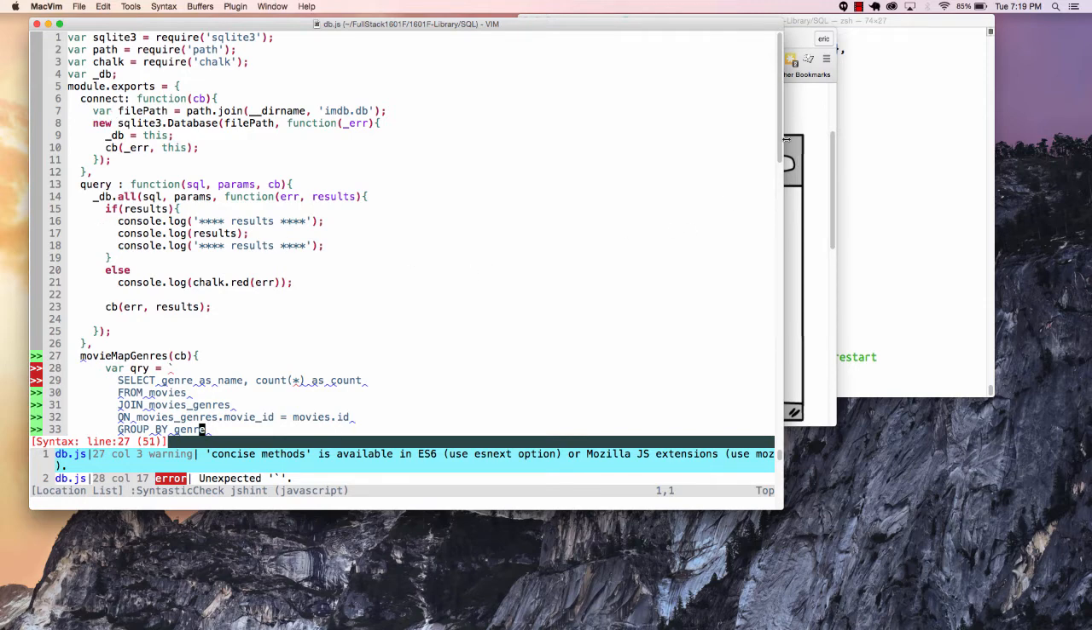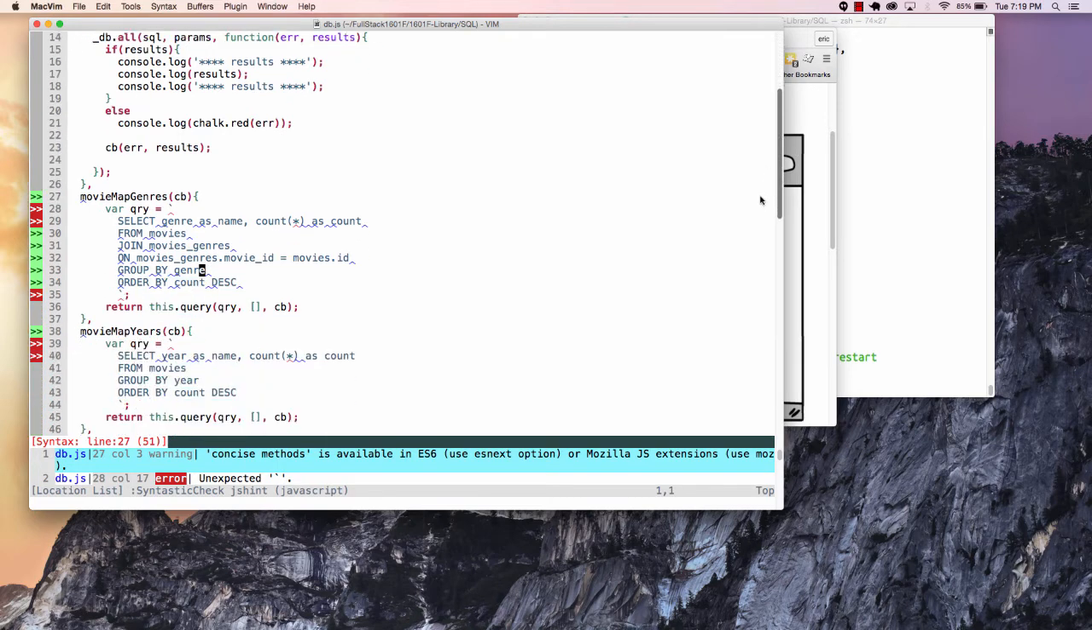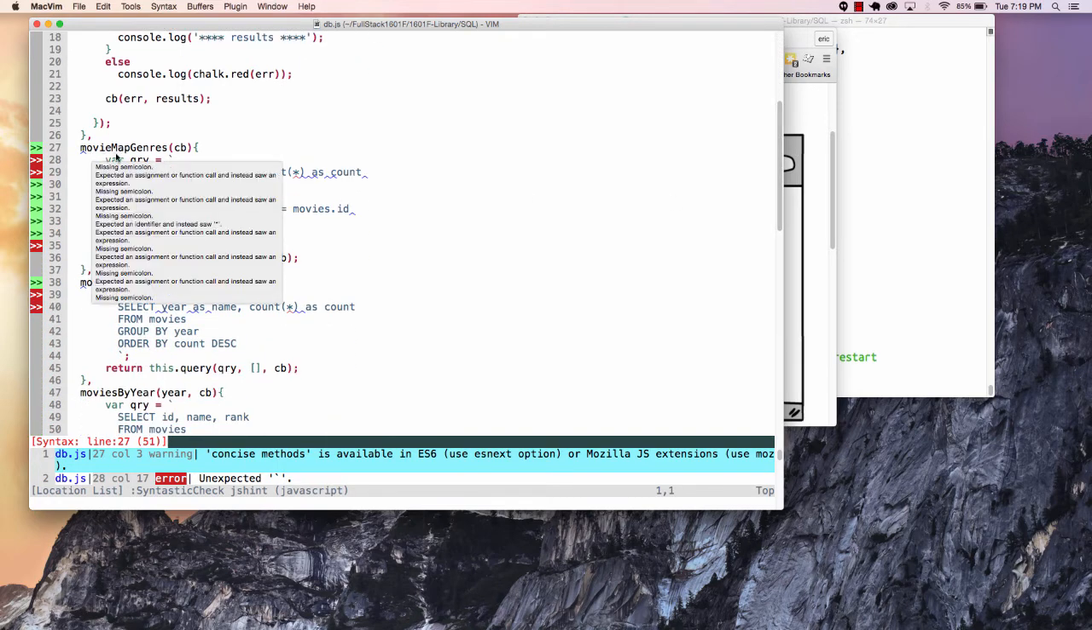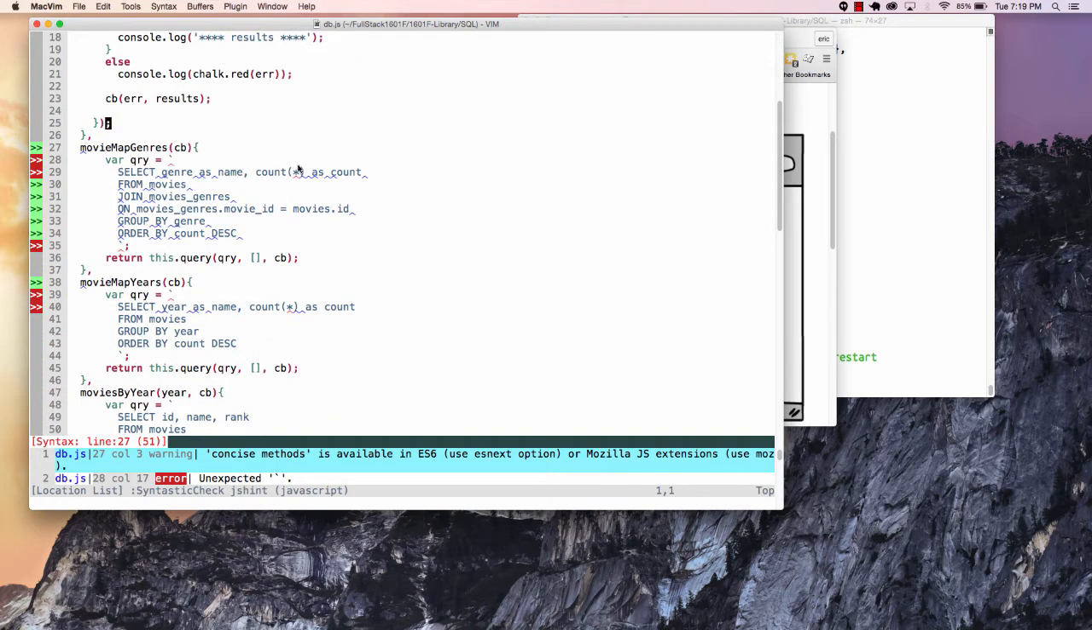What I'm going to do is, instead of calling query directly, I'm going to say, give me my movie map for genres. This is going to create my map for genres, where we're grouping by the genre, doing a count, descending, and internally we're calling our query object. This is pretty helpful to us, and we're going to be able to use this in one of our routes.